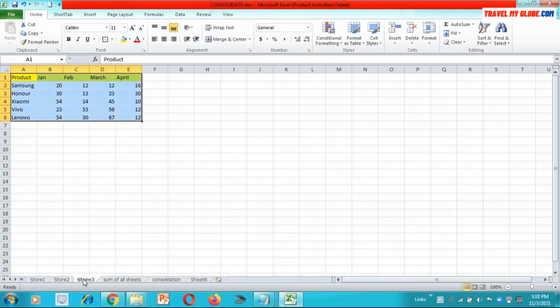And in store 3, that means in sheet 3, we are having the same column headers and row headers, but the data is different. And we want to know the sale of a particular mobile, let's say Samsung or Honor, for the month of January, in a separate sheet. Previously we had worked with 2D sum, that means we have calculated the sum row wise or column wise.